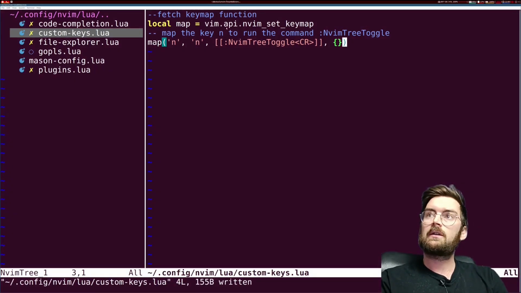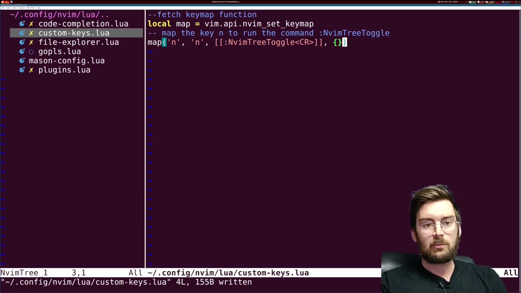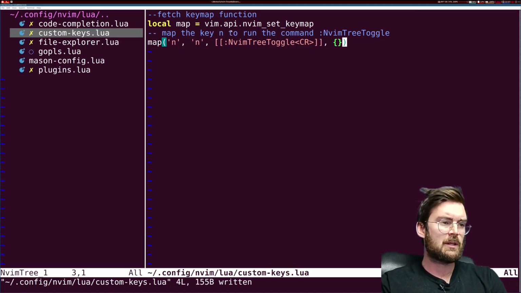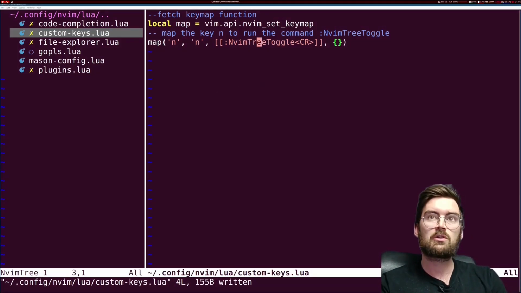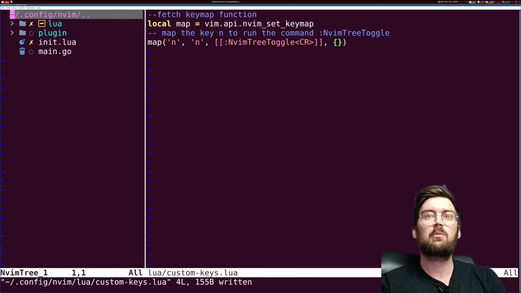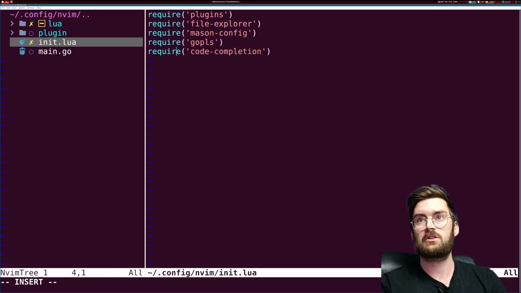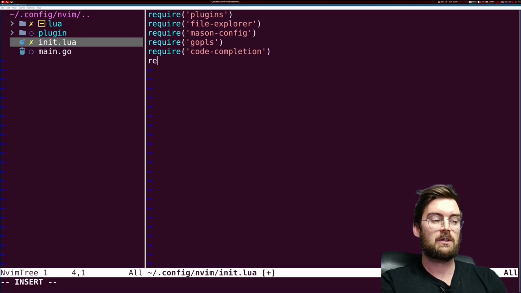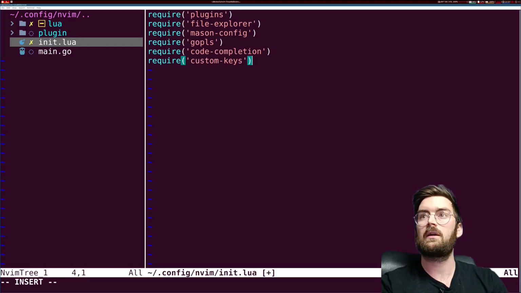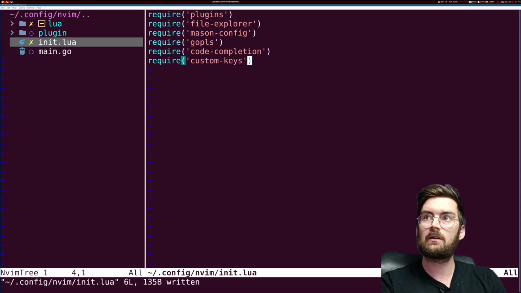Now, regarding the Nvim API, you can find in the documentation what's available. There's a lot available of what you can do, but setting the key maps is really important to know, so that's why we're covering it. Before we can use this, of course, I'm going to switch to the tree again. I'm going to navigate upwards. I'm going to go inside init Lua, and I'm going to add the custom keys script, because we need to import the plugin.